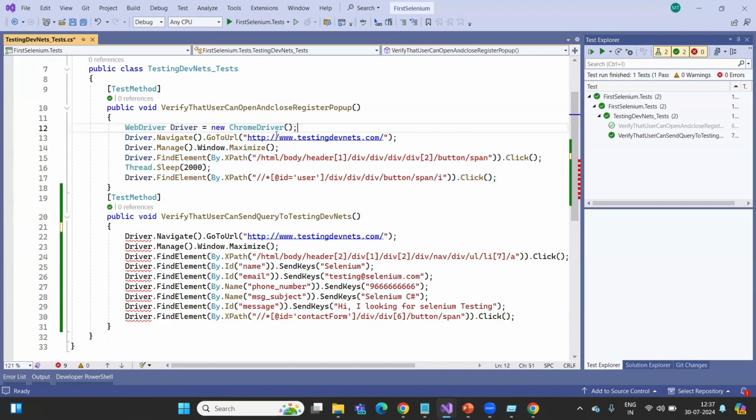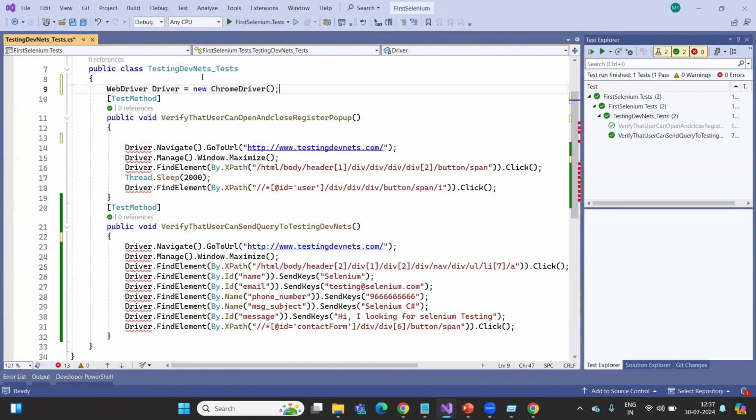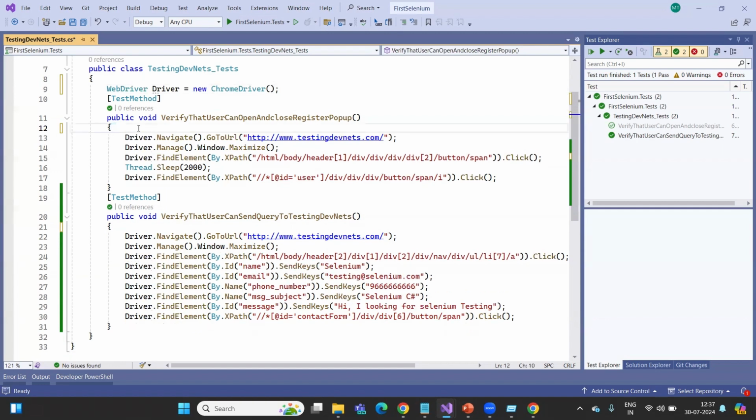So if I want to access it in both this method and that method, what I'll do is remove it from here as well, and declare it at the class level. So this is about creating more than one test case in Selenium C# using MSTest.